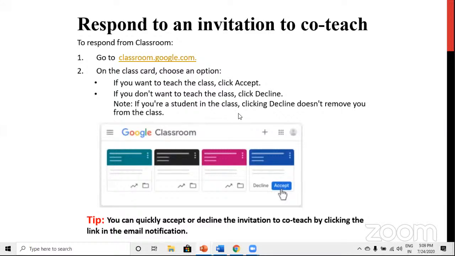So if you're a student in the class, decline doesn't remove you from the class. If you put a student in there and he gets a mail that he needs to join the class, and he says, okay, I don't want to join this class, he cannot decline that offer. He will be a part of it. Only teachers can accept and decline the class. Students cannot accept or decline the class.